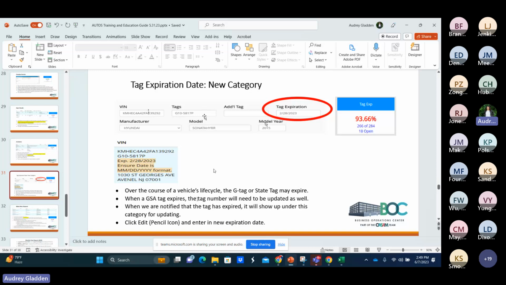The one thing to do as well is to make sure that you're entering in the new expiration date. And we have here, ensure the date is in a 2-digit month, 2-digit day, 4-digit year format, and that way it will capture it and we can store that new information.